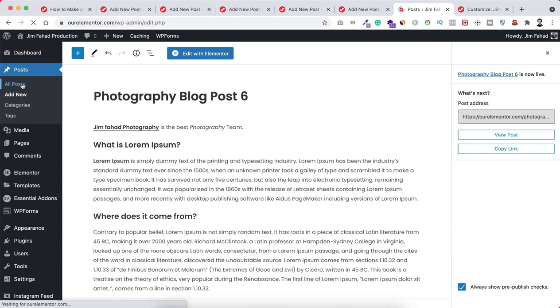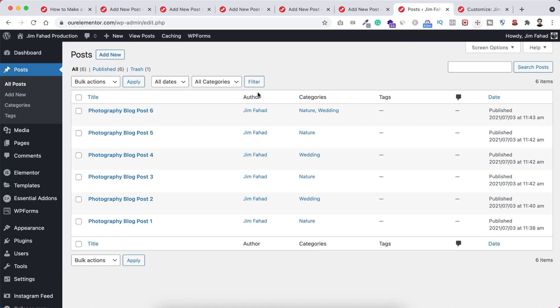And here you can see the author of this blog post, and here you can also see the categories. So some of them are under nature, some of them under wedding categories, and you see the last one is under both nature and wedding photography.